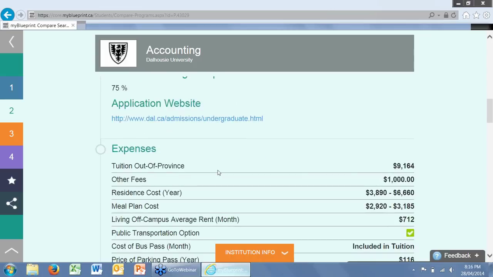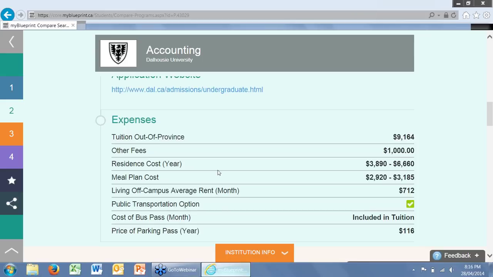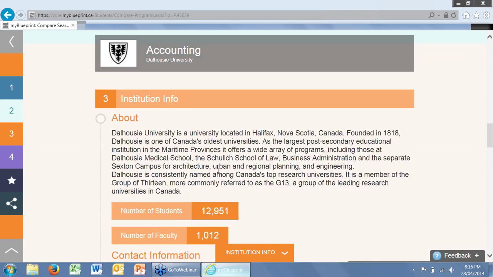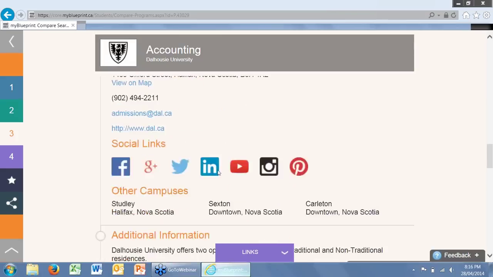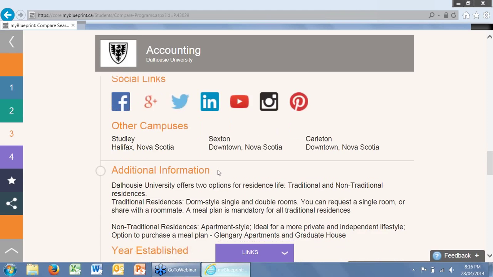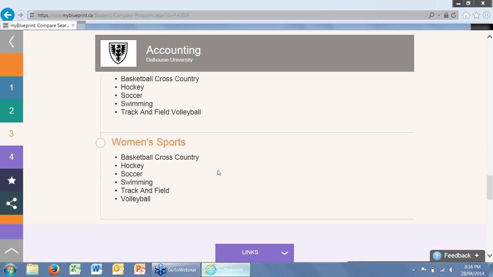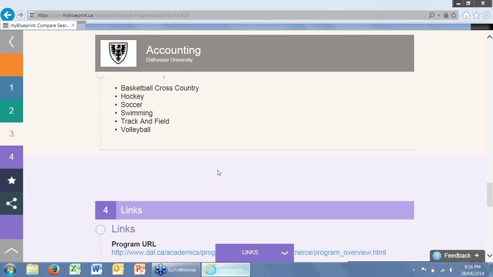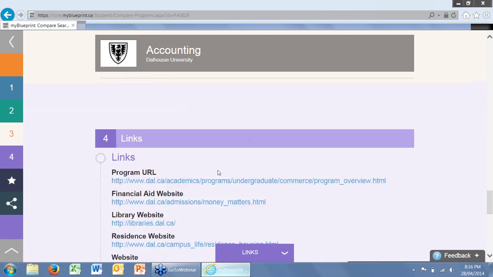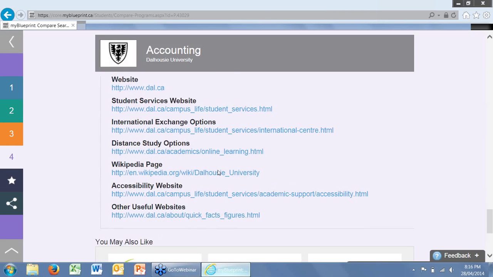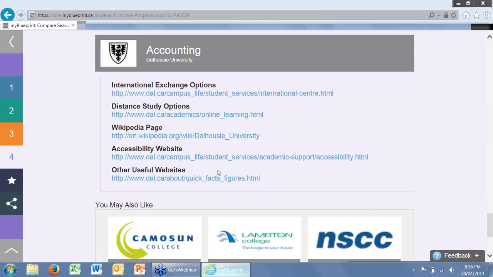You'll see things such as expenses, cost of residence fees, meal plan costs, tuition, of course, even the cost of a bus pass or a parking pass at all the different institutions. There's institution information, links to their Facebook or Twitter or Instagram and so on, which we all know students are using quite actively and may want to see how the institutions are portraying themselves and what information they may have to share. And then there's useful links such as links to the financial aid website or the accessibility website for the institutions to learn more about what options may be available there.